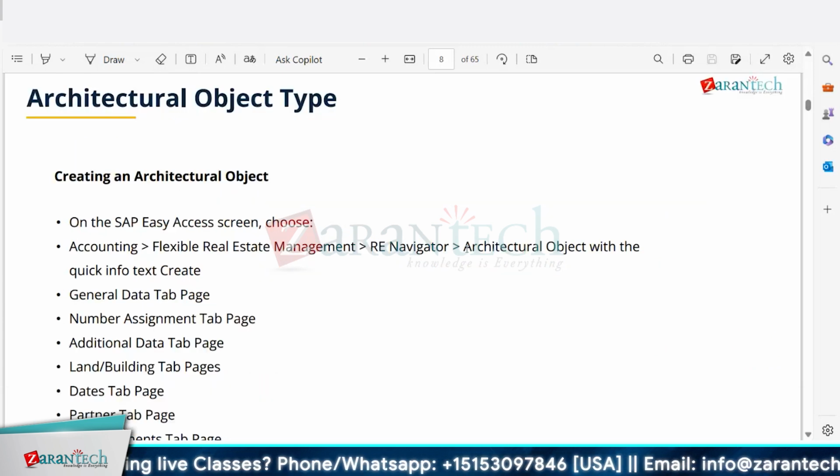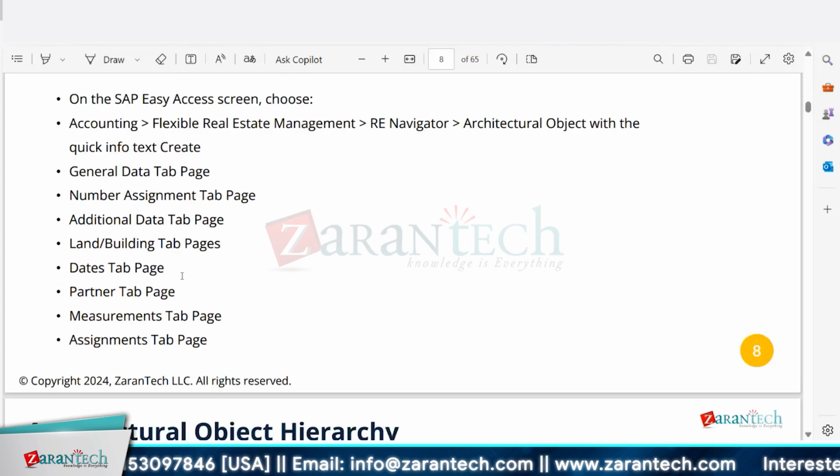In the RE navigator, we have to click on architectural object with the quick index create. After that, what all things can we add? We have the general data tab and the number assignment tab. If you remember, whenever we create any object, we have to assign a number range, otherwise it won't create any object, be it your architectural view or your usage view.